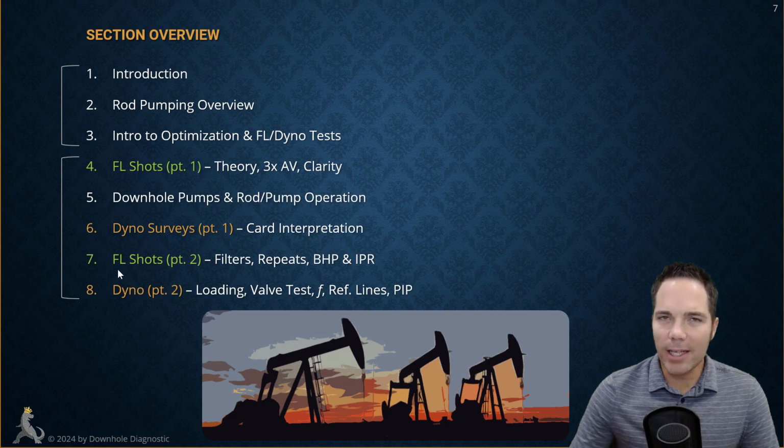Then we're going to go back to fluid level shots in section 7. And here we're going to look at filters for the acoustic trace to try and highlight the fluid level kick. Also filters for tubing collars. We're going to look at complicated fluid level shots. So if you have lots of repeats and it's hard to interpret what you're actually looking at, we will look at some of those examples.